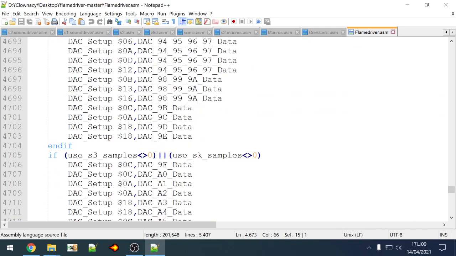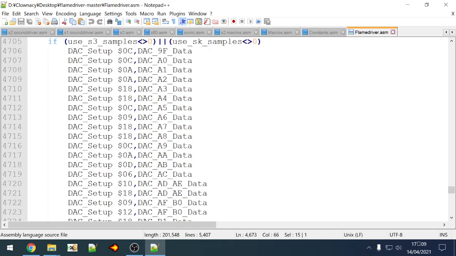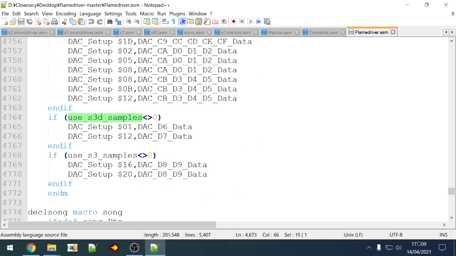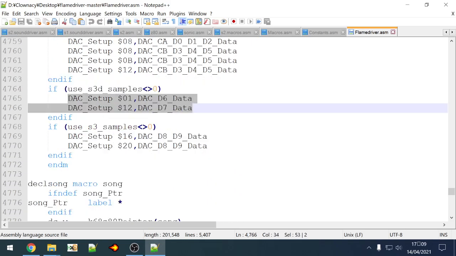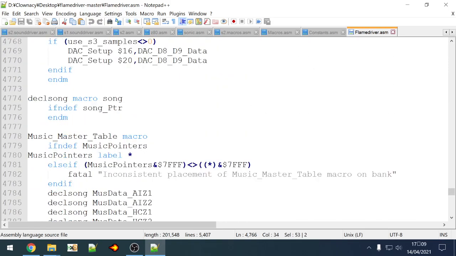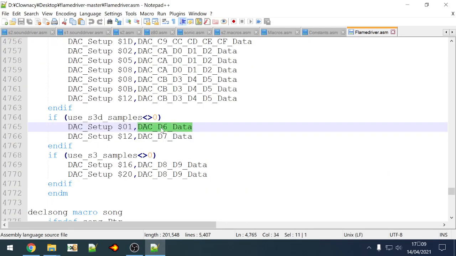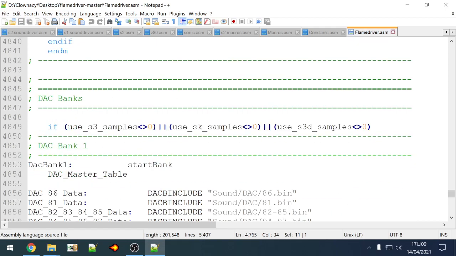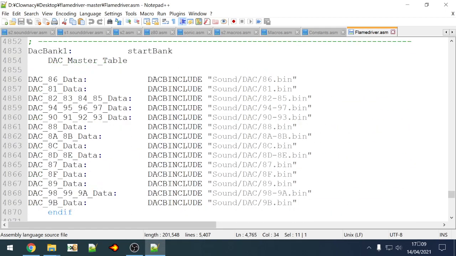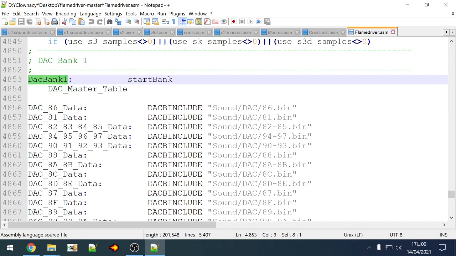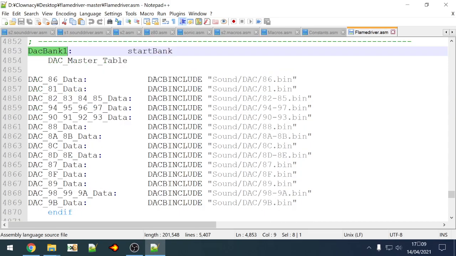So all of this is used by Sonic 3D. None of these are used by Sonic 3D. This is Sonic 2. Here's some ones that are exclusive to Sonic 3D and not just all three games. And keep scrolling and you're going to find more data. Like Sonic 2, this has multiple tables and so on. So here are the banks from Sonic 3. Oh, well, from Flame Driver.